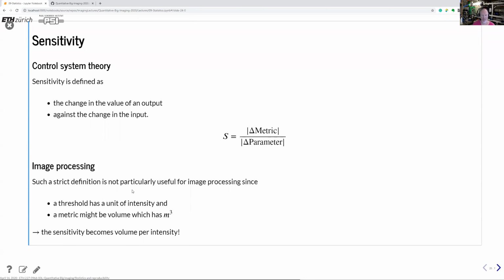But if you look at image processing, it's not a natural analysis to do, because you have a threshold which is in the unit of intensity, and that you relate to a volume which is cubic meters. So the sensitivity unit would be volume per intensity, and it's a little bit strange metric.